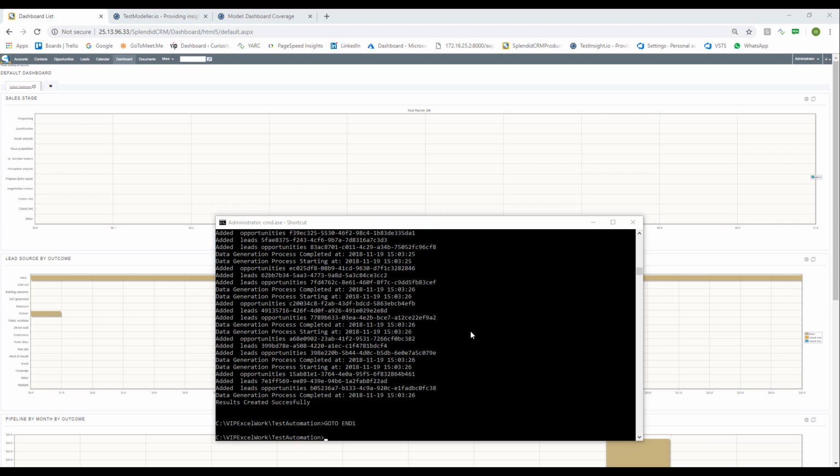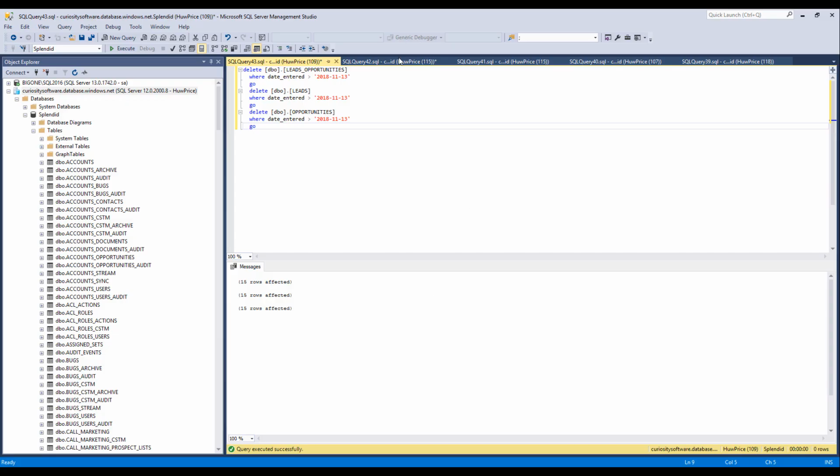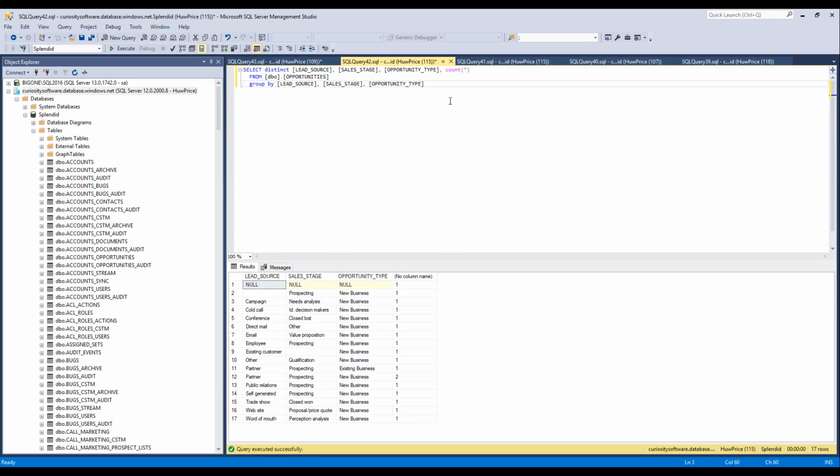So that's completed. Now before we go and look at the dashboard, we're just going to pop into the back-end database. We've got a little query here, and what we're interested in is just running to see the combinations of lead source, sales stage and opportunity types. We'll just run this, and you'll see that we're building up a reasonable set of different combinations or dimensions that we can have a look at.